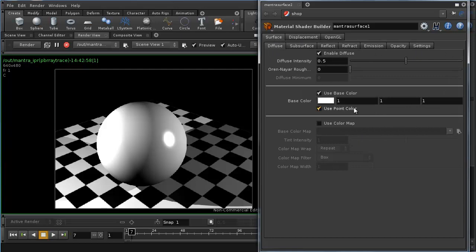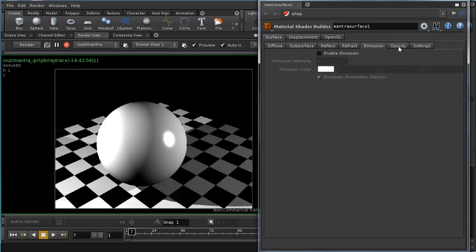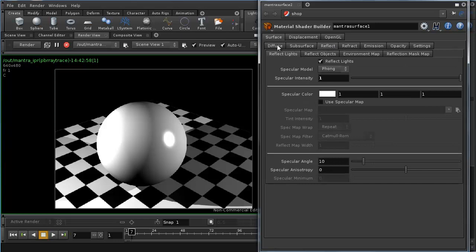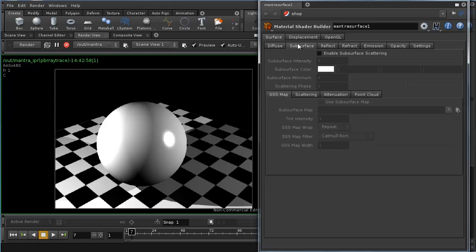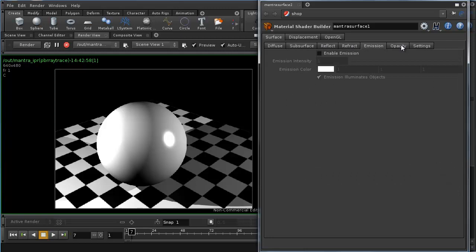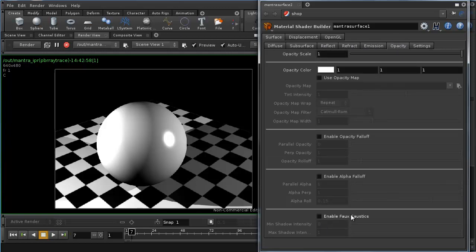Now this setup, this interface is not too bad, it's logical. Under surface you have diffuse, subsurface, reflect, refract, emission, opacity, and settings. And that seems pretty straightforward where you'd expect to find everything. Except insofar as you can never know if you have a diffuse and a reflect map on unless you look through two different tabs. And if you want to know if you have maps on all of the channels, you actually have to individually click through every single tab in the interface to find out where they all exist, and there's no one place that you can know that.